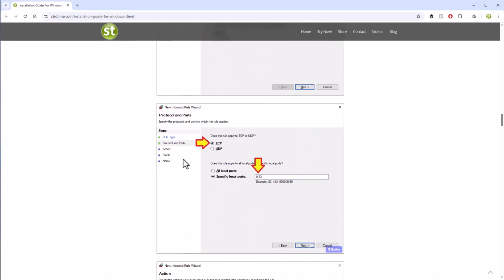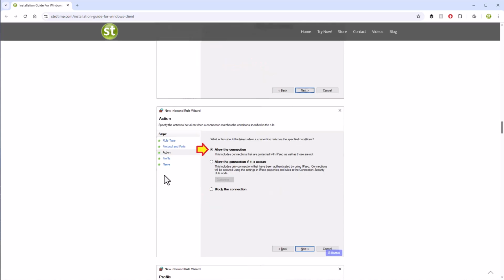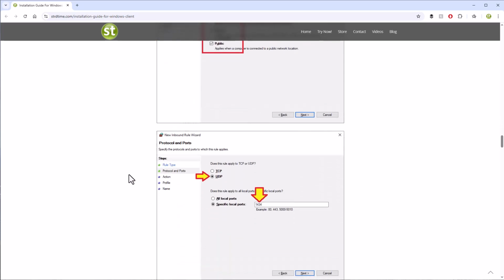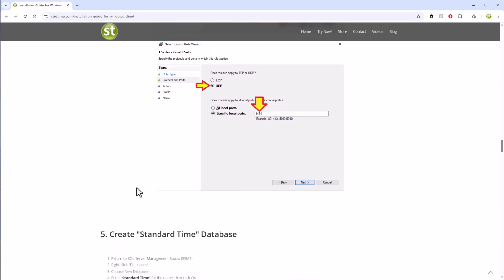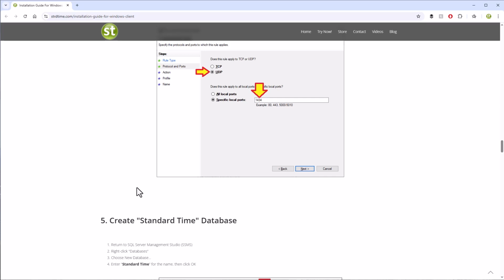You can see the port TCP 1433, allow the connections, and you may also want to do the same thing for UDP for 1434. That would be for the browser service. So sometimes these are necessary, sometimes not, but definitely open the 1433.